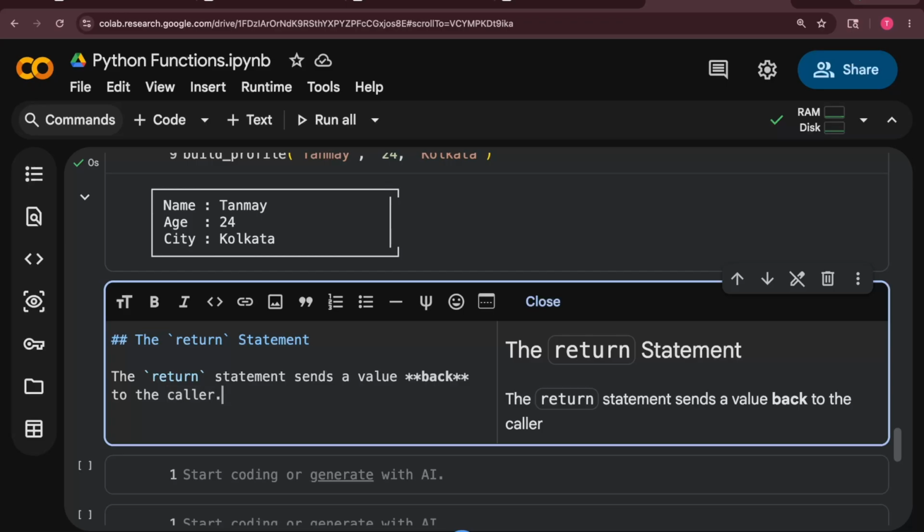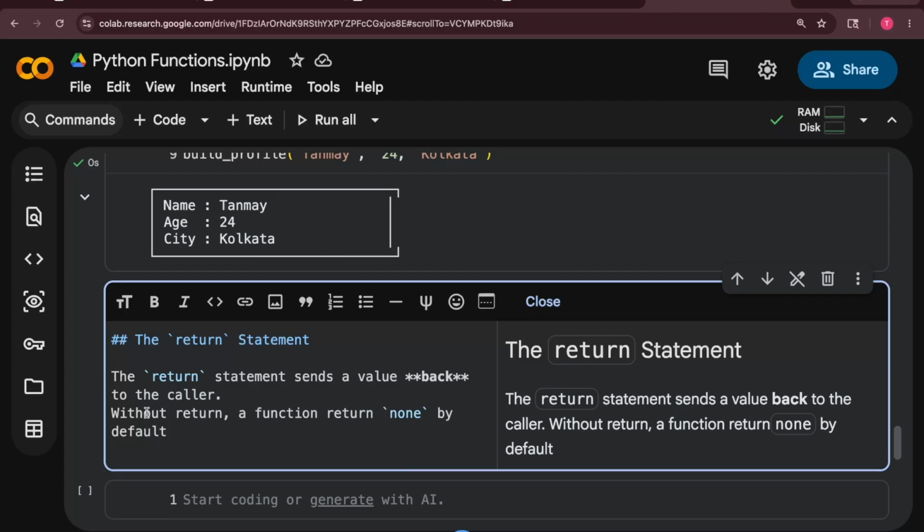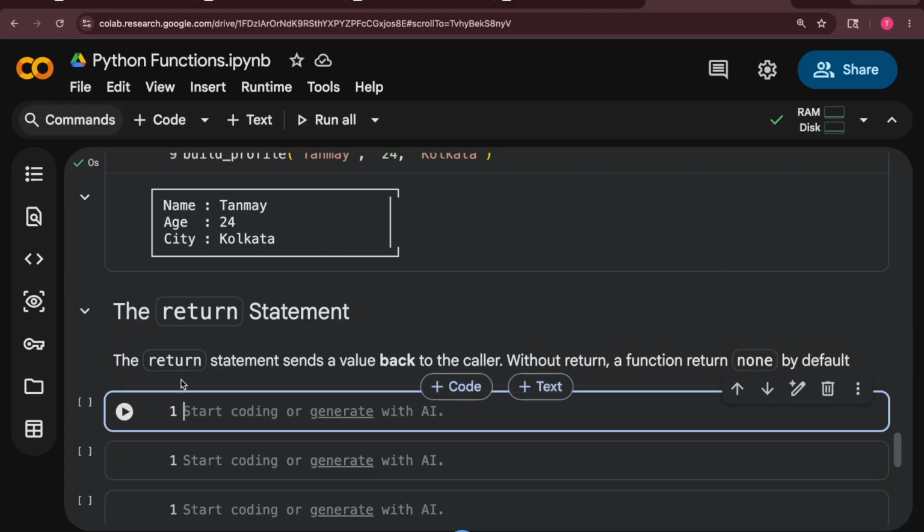Without return, a function returns None by default. So a return statement sends a value back to the caller. Without return, a function returns None by default. I'll show you some examples so that you can get it.